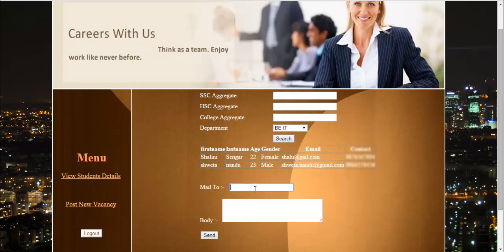The company may later add email IDs. Add any email ID selected from here. A company may select the email ID, paste it here, and type any message, that you are selected or we wish you for interview, and click send. This sends an email to the particular user for an interview or whatever the company wishes to contact the student for.